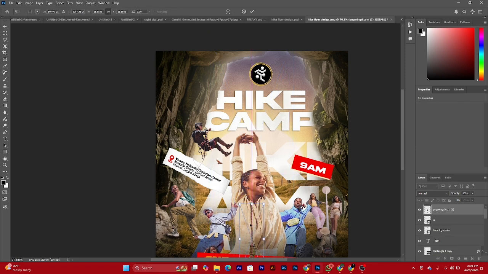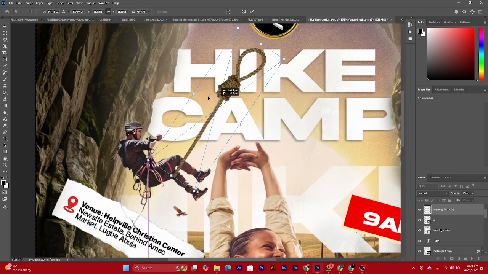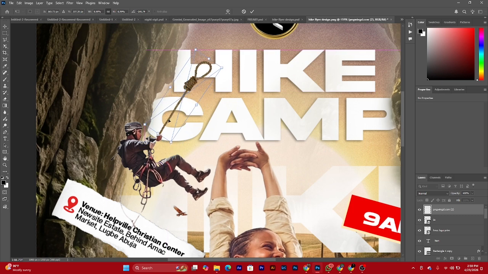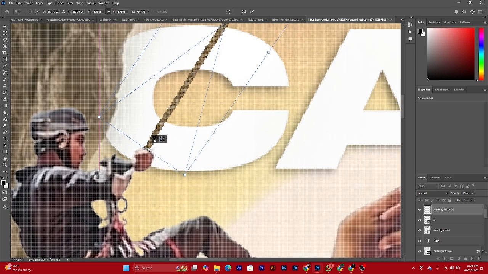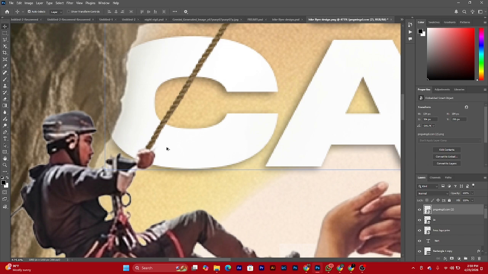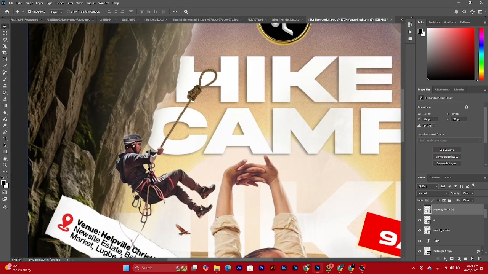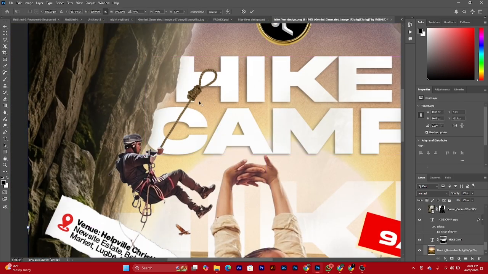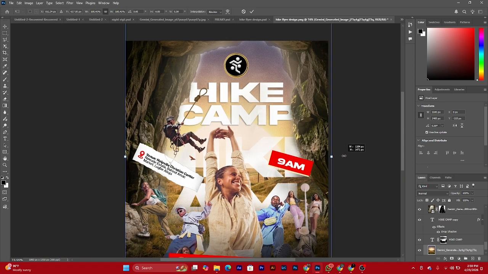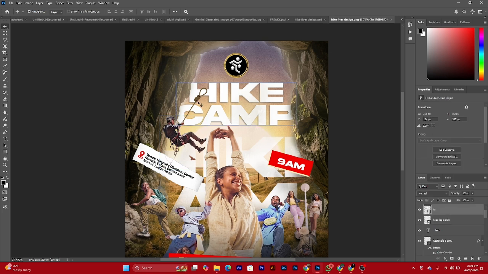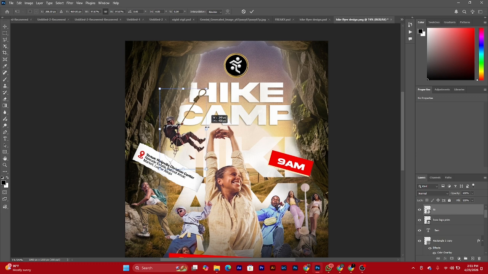Drag and drop it into Photoshop. Now you can adjust this a little bit. Curve it like this. Now take it, reduce. Zoom in. I want you to take it closer to the man. This is beautiful. I want it to look like the man himself is holding it. Then you can increase. Okay, now you can increase like this.